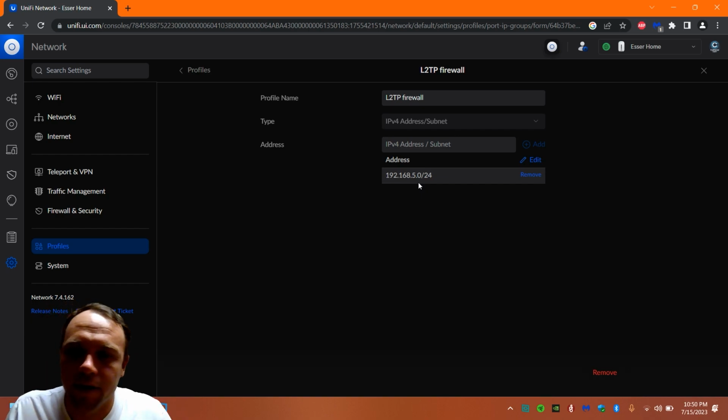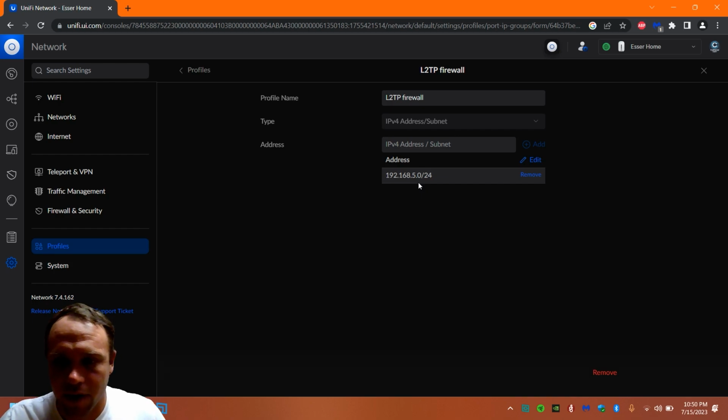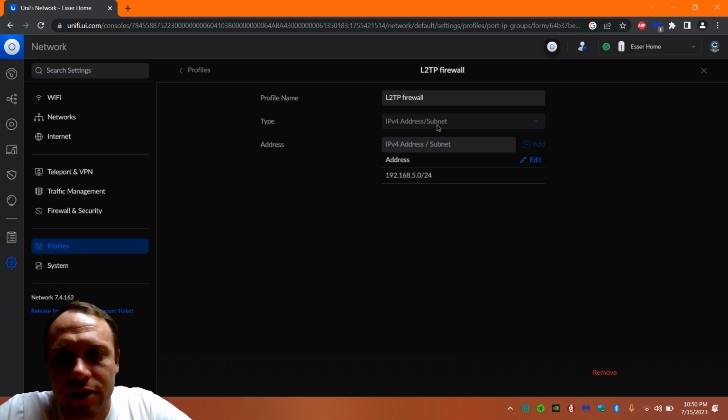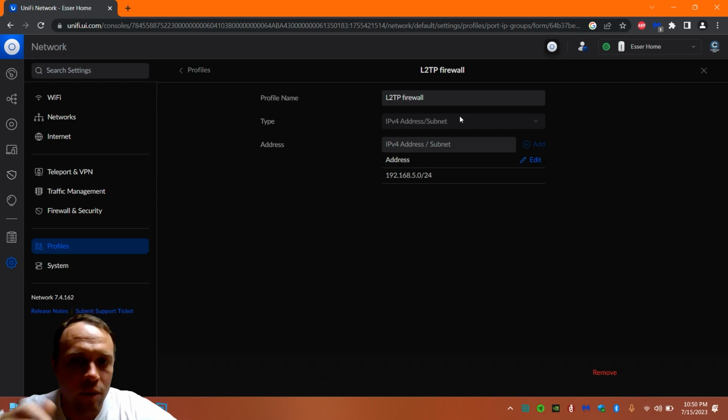So everything that's .5, .100, whatever, it's going to be in there. So that's why you put 0. So it just affects everything on it. And then we put the subnet mask /24, and you'll hit add. Make sure you set this though to IPv4 addresses. It might be on port groups or whatever. We want the addresses.